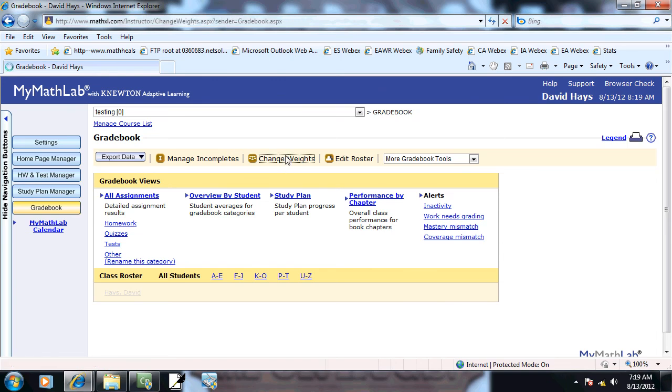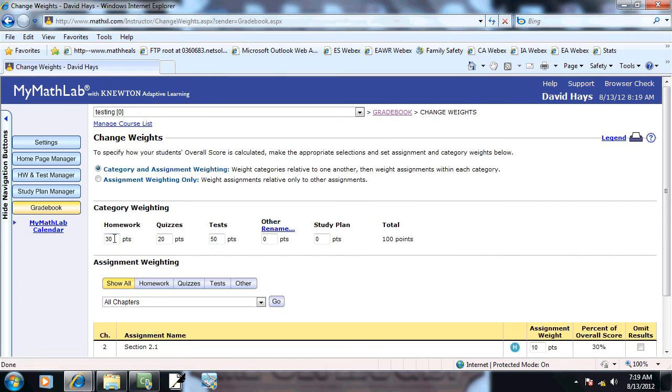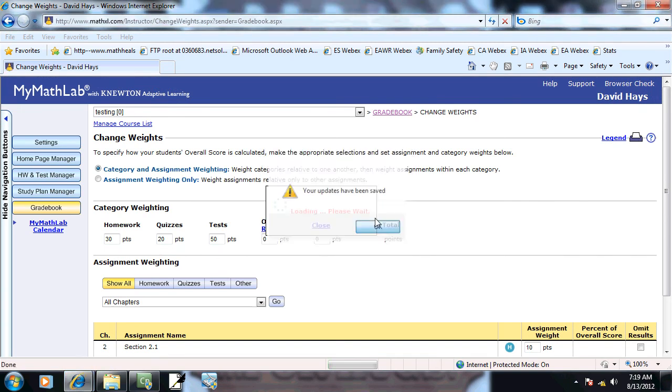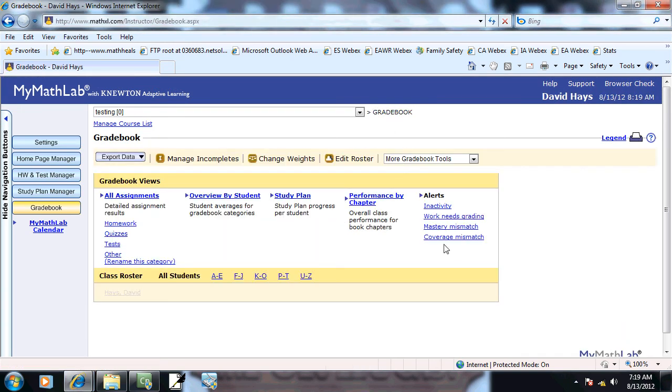And see, change weights. This is where you can set your grade, your homework worth 100%, or you can put tests in if you want, and so forth. And once you get done with that, you click update. Anyway, that does how to create assignments.